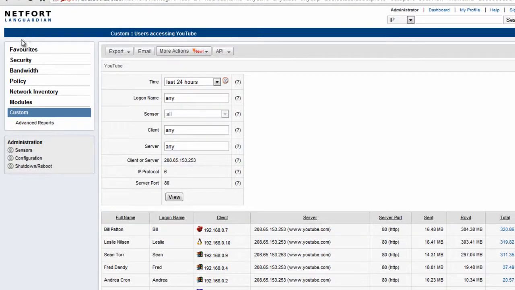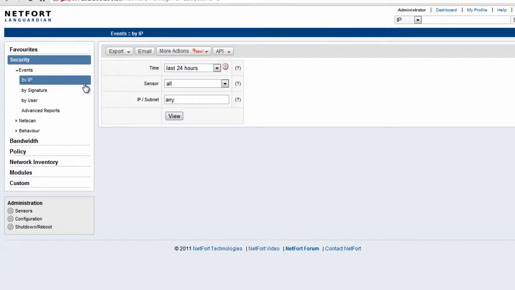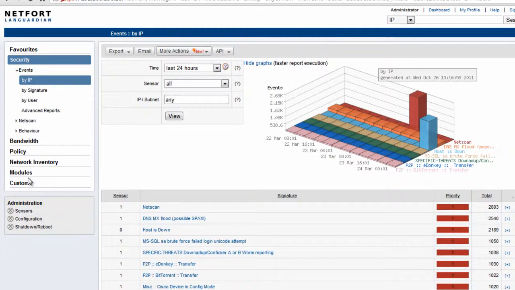So take a look at some of these reports. The ones I recommend is look at the bandwidth reports. Go to security as well. Take a look at the very first report there, events by signature. It's a very useful report showing you the output of intrusion detection and network behavior analysis of the LANGuardian. Also take a look at reports within modules. Recommendations in there would be take a look at the Windows file share reports and also the internet reports. You get some very useful information from both of those modules.